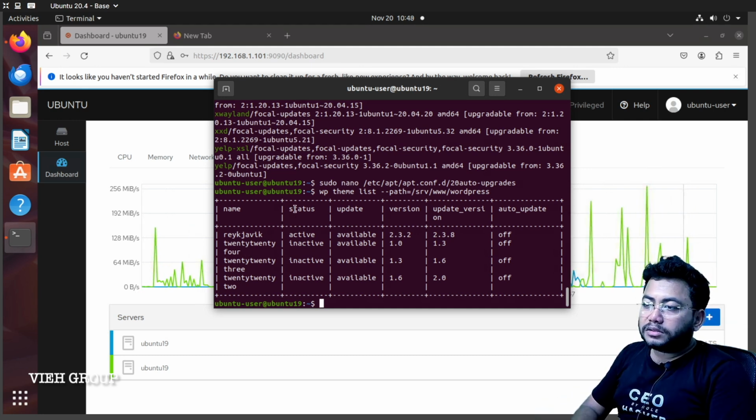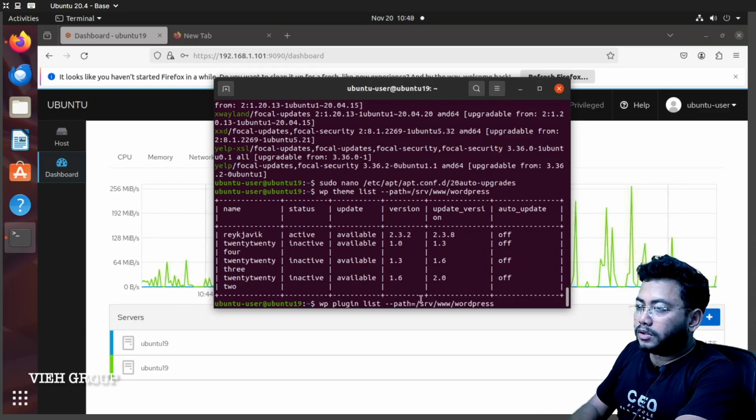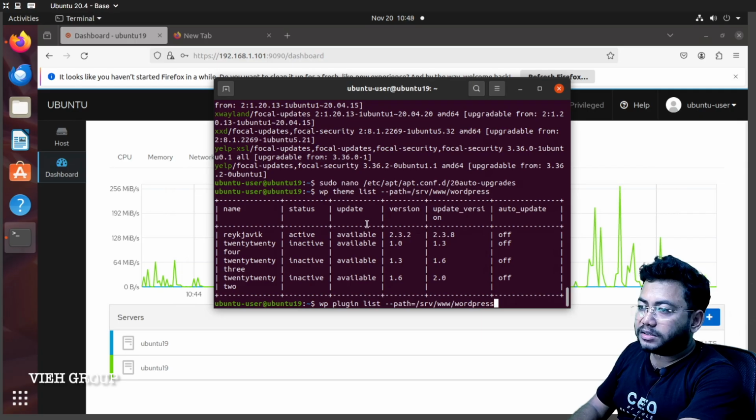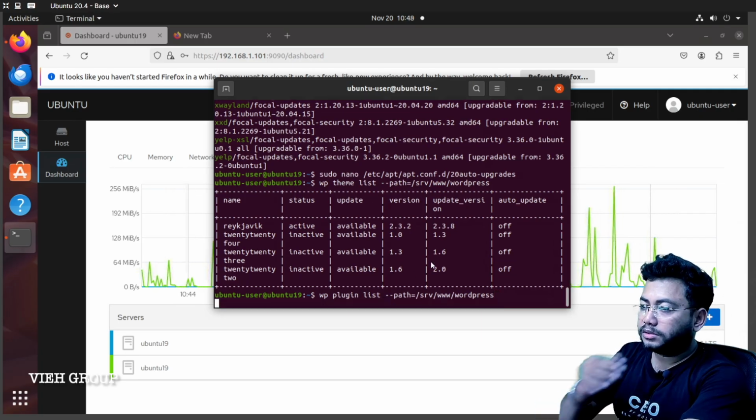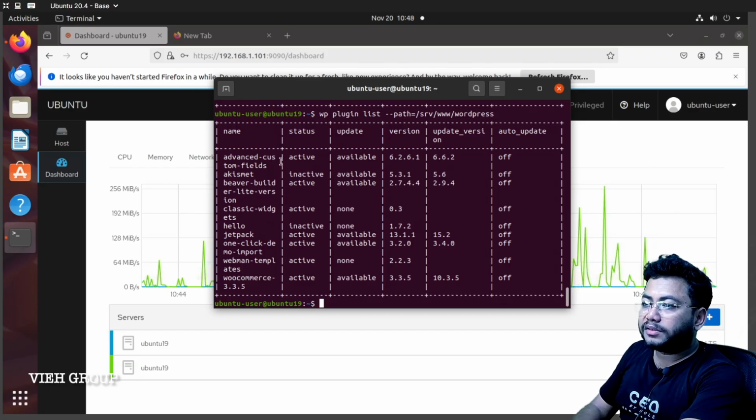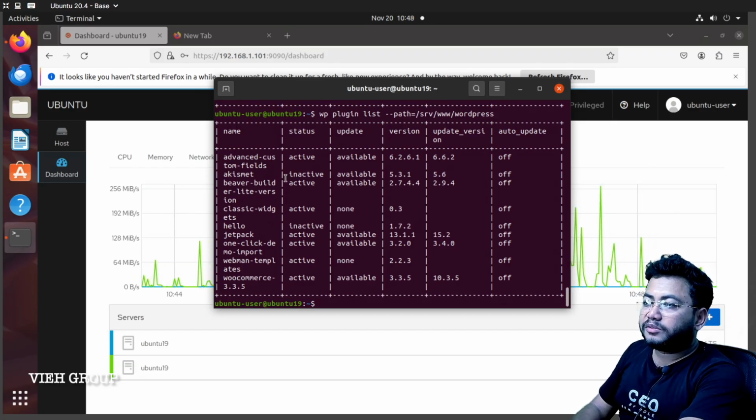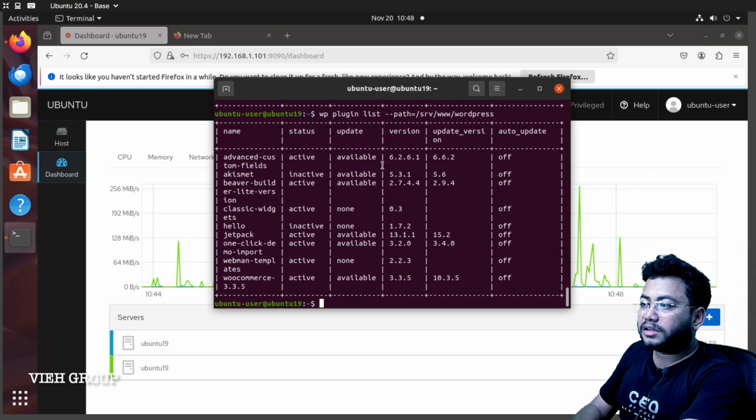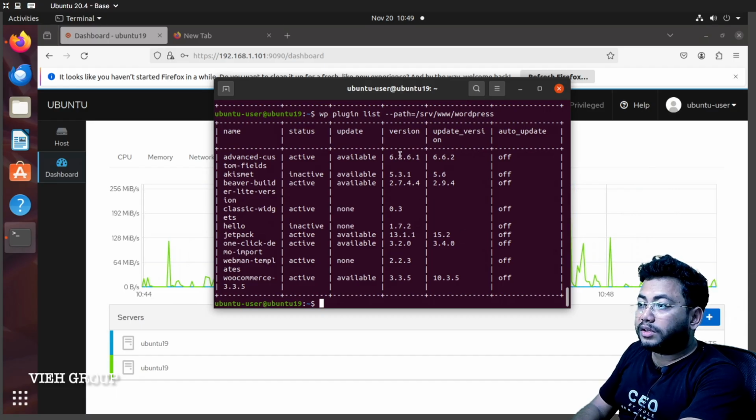Now let's see what installed plugins we have. This is the same command again, and wp plugin list is basically what you type instead of theme, and here you can see the list of plugins that we have. Advanced Custom Fields is active, Akismet is inactive, Beaver Builder is active, Hello Dolly is inactive, and all those things. You can see WooCommerce, the e-commerce plugin, is active, right? And I guess it's not updated, 3.3, so probably we'll be seeing all those things as well.